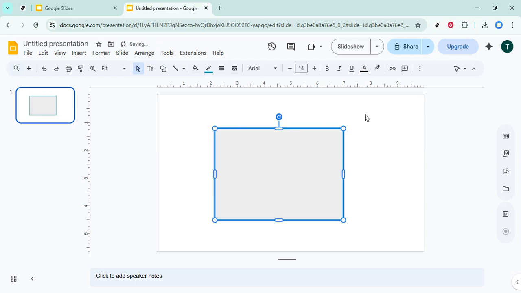That's it. You've created a polished border using a simple shape and the border weight control. Practice this once or twice and you'll be able to add clean, consistent borders to any slide in seconds.